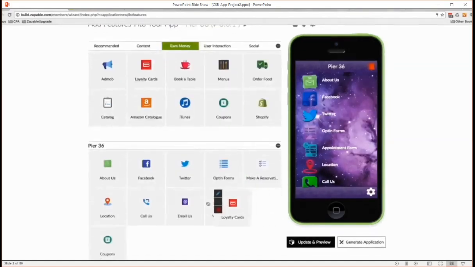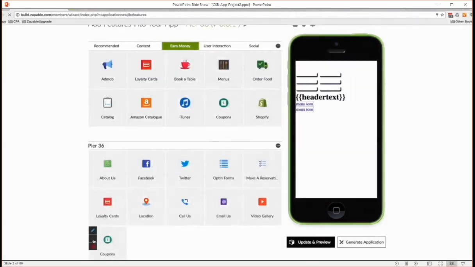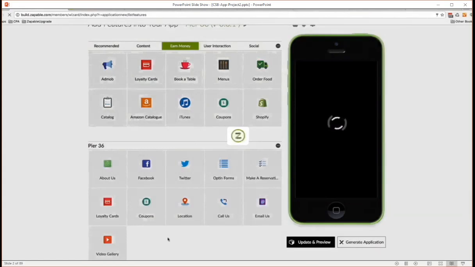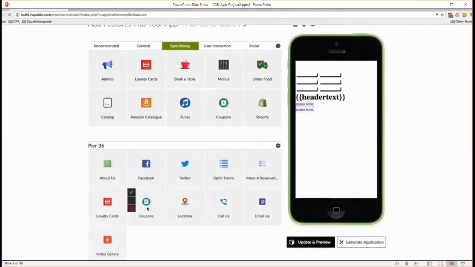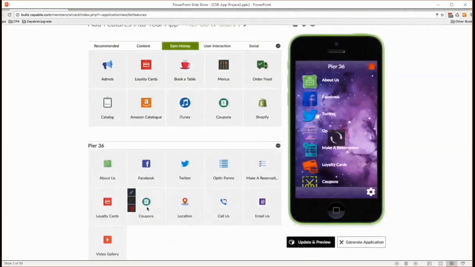Next, we'll maybe just drag the loyalty cards across here. We'll move them up a bit, and we'll move the coupons up a bit as well. And that's how easy it is to change the menu locations of your apps. You simply just drag your icons and move them across. So that's the top, and then it just runs along.